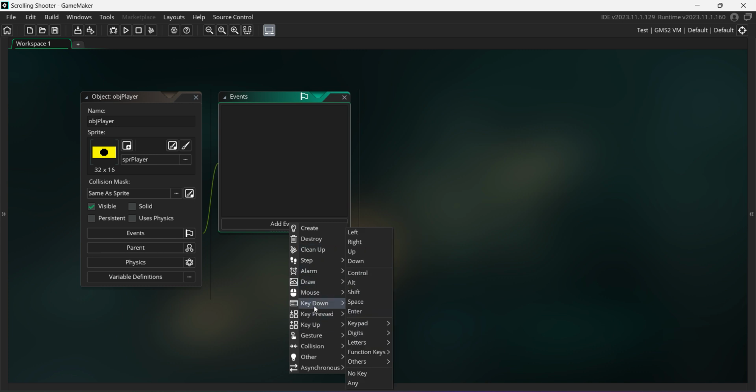Key down basically means that the script will run as long as the button is held down. Key pressed means that the script will run one time when the button's pressed. If you're holding the button down after that, the script will not run anymore. It just happens one time. And key up waits until the button is pressed and then released. At that release, that's when the script will run.